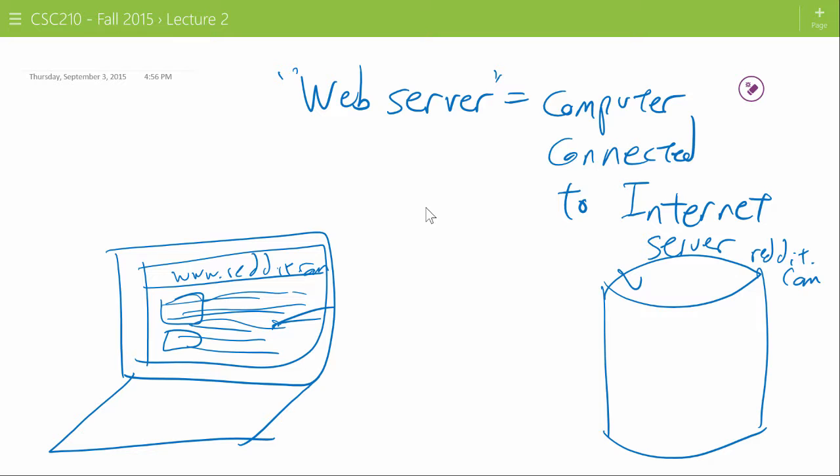Maybe they're on campus somewhere in the basement. Maybe the school actually contracts out to some other vendor off campus to store them. But those are computers somewhere. You can also run a web server from your own dorm room if you go through the right channels with the IT people.